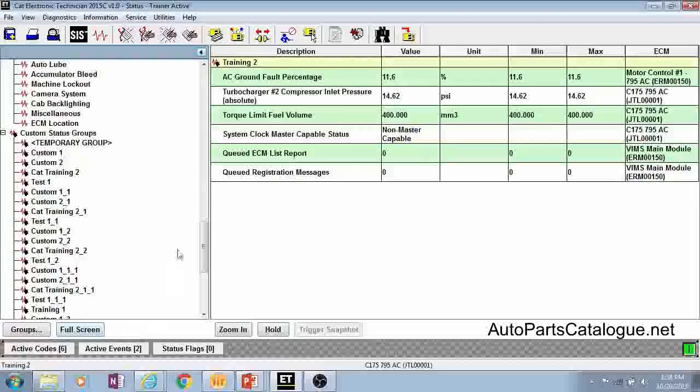We also have what's called the full screen option. So if you're having problems seeing your screen, or you need to leave your laptop up in the cab while you're down, maybe wiggling some electrical connections, seeing if it's changing any grounds or any voltages, you can go into what's called full screen mode.